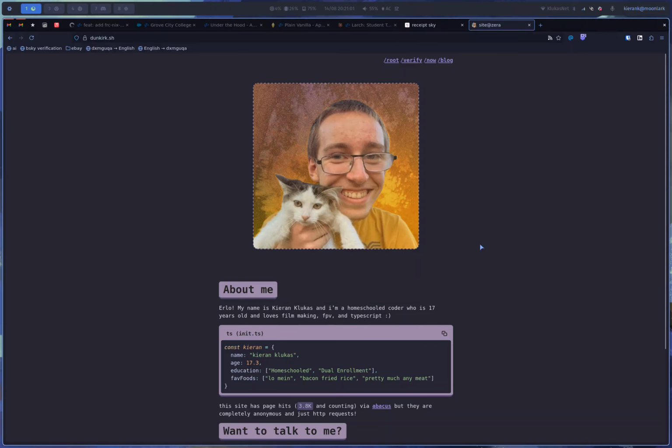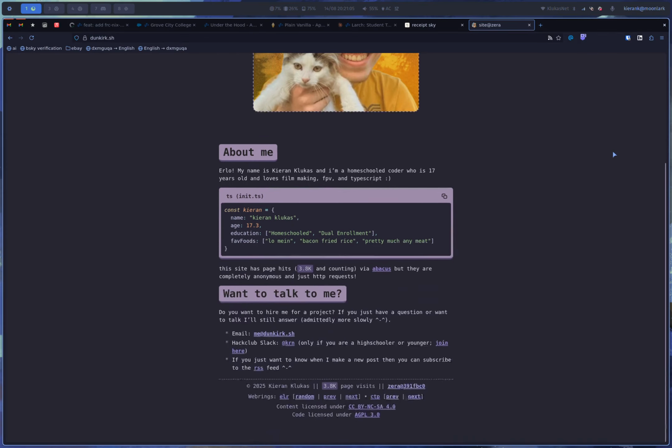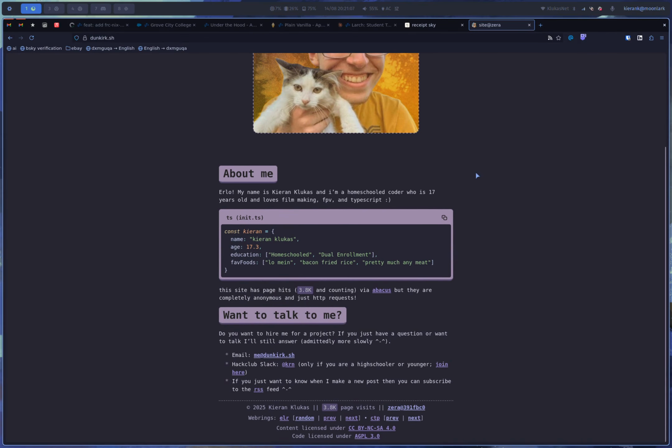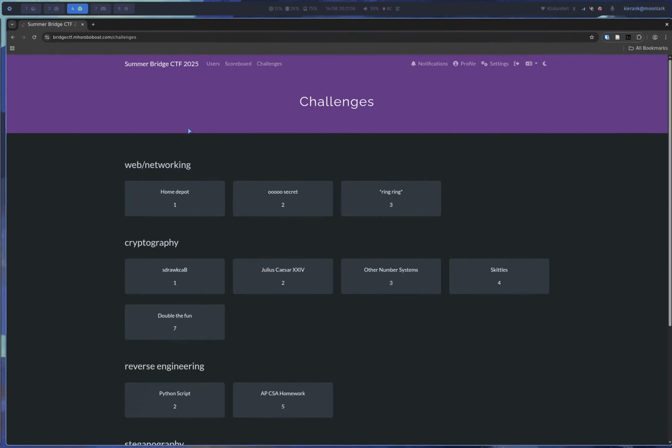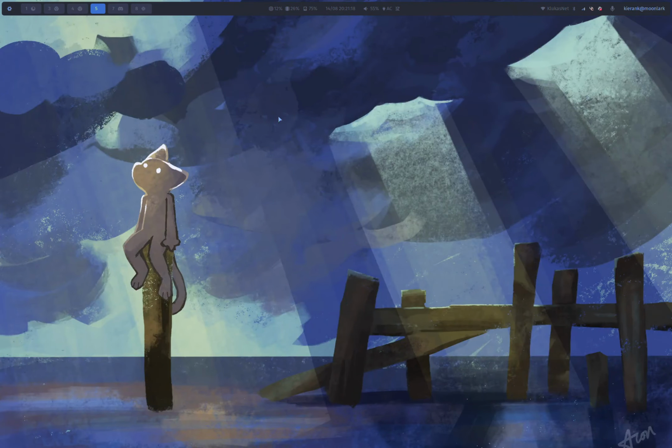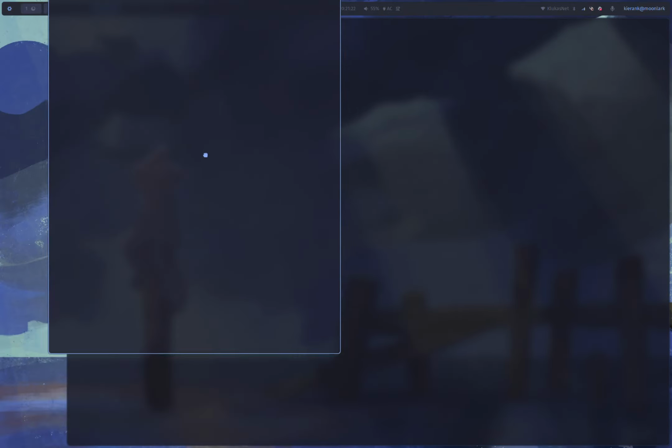Okay, so starting out with basics, I got my browser, obviously. It's just Firefox with some extensions and some themes and stuff. I've done a little bit of customization with CSS, but not much. So then, here comes the cool part. I'm using a tiling window manager with Hyprland.